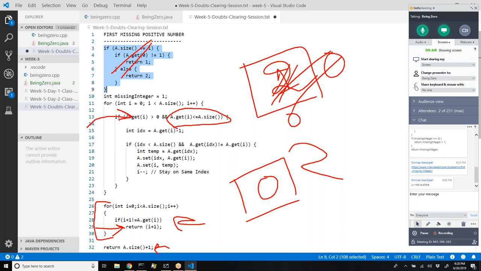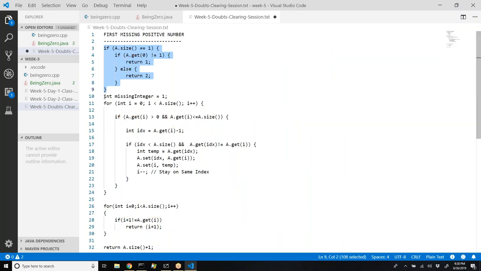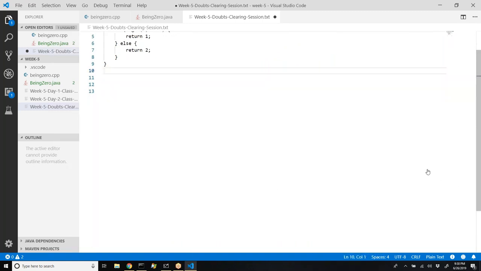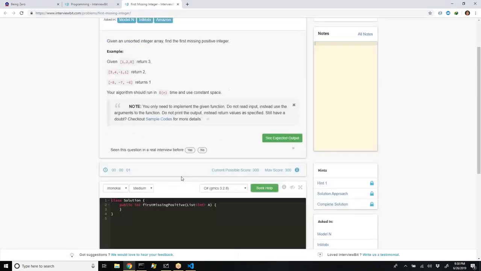How will it return A dot size plus 1? If it is only 0 element, won't it hit this case? Because I plus 1 is 1, right? And 1 not equal to 1. If 1 not equal 1, then what are we returning? 0 plus 1. Yes, it is still okay. So ideally, can we say this logic that we have thought will work, and the reason this logic will work is because we have also accounted for accommodating all the values that we have.